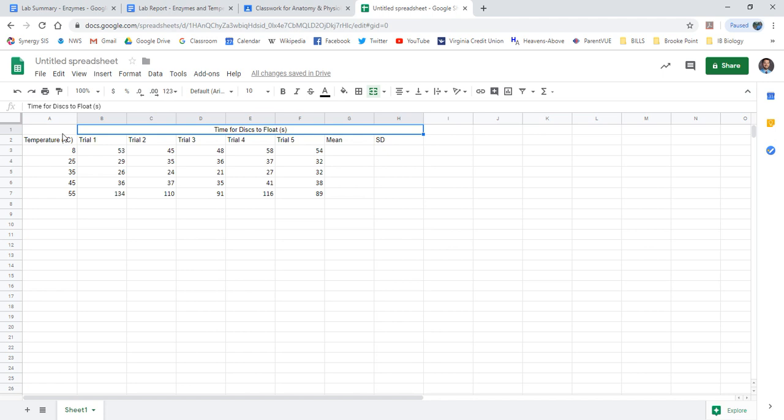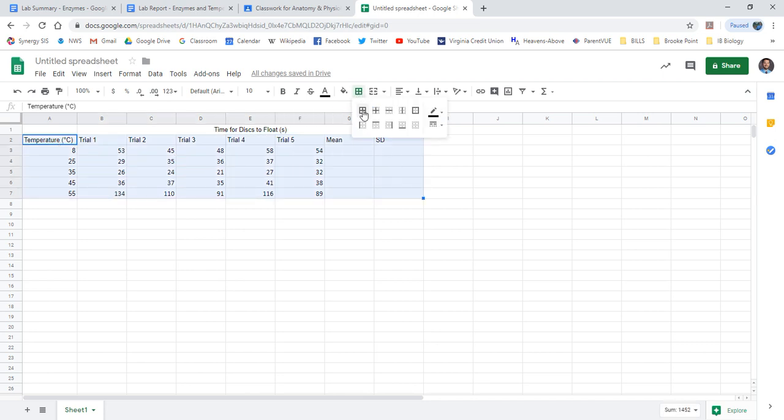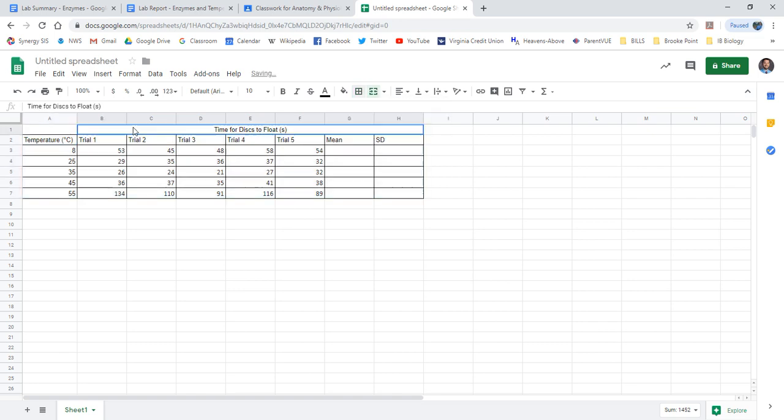All right, now that we've got that done, we can go ahead and put our borders. I'm not going to click this cell here, but I am going to click this one and highlight all of these. Then I'm going to come up here and put a box around them like this. Then I'm going to come up here for the time for disk to float and put a box around that as well. Oops, it didn't do that. Okay, now I have a box around this. I don't have a box in here because there is no heading up there.